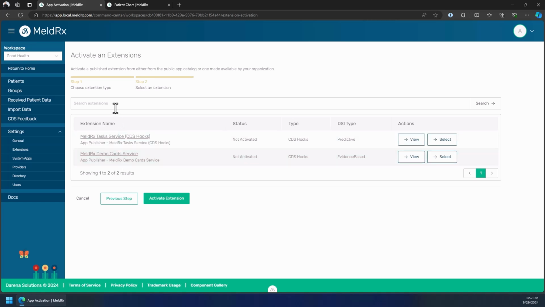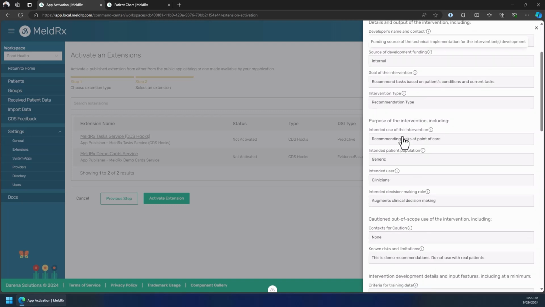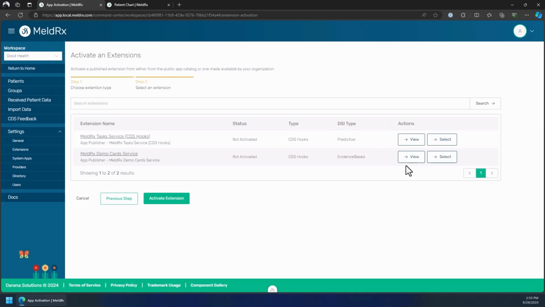This will bring me to a screen where I can search for the extensions. Right now, I just have 2 extensions that are available to me. One of them is a predictive extension. One of them is an evidence-based extension. I can actually view those extensions to see the details, including the source attributes that have been published and made available by the developer of that particular extension. What I can also do from here is select that extension and then activate it for my workspace.